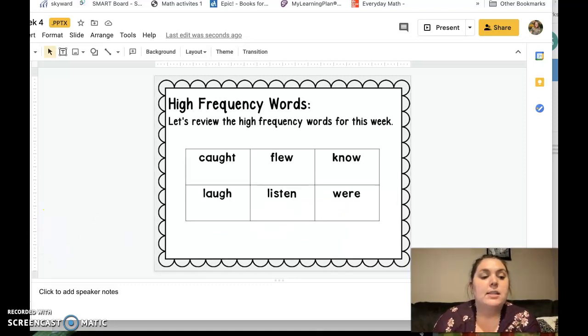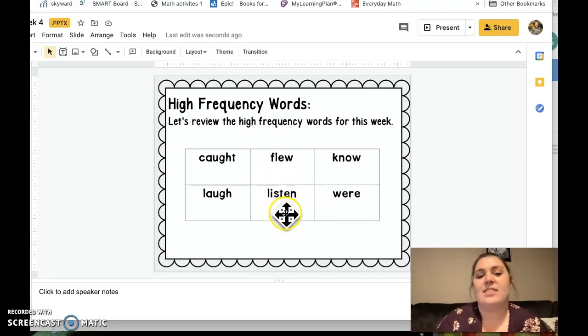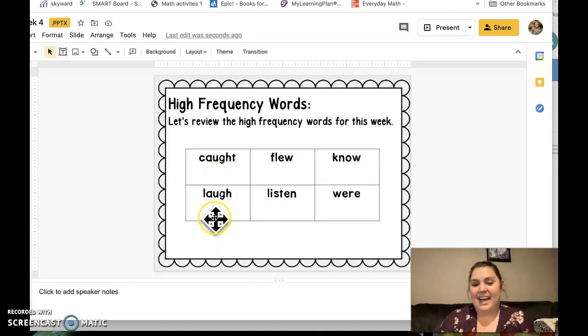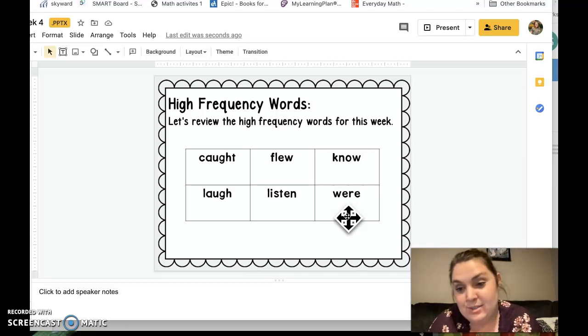Nice job. Last thing that we need to do before you go and read your stories today is go over our sight words. This week we made up some actions. Do you remember our actions? I'm going to go out of order and let's see if you can remember them. What's this word? No. Flew. Listen. Caught. Laugh. And were.